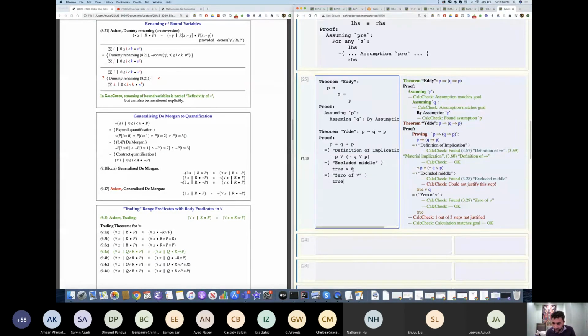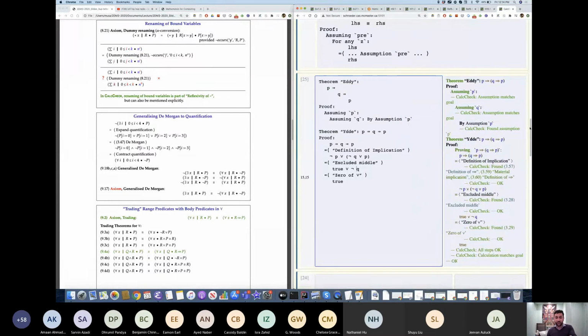Could not justify not P. Oh, not Q. Okay. So the second proof, as you see, yes, Eddie, the solution is not to think. So as you can see, the second proof requires so much.